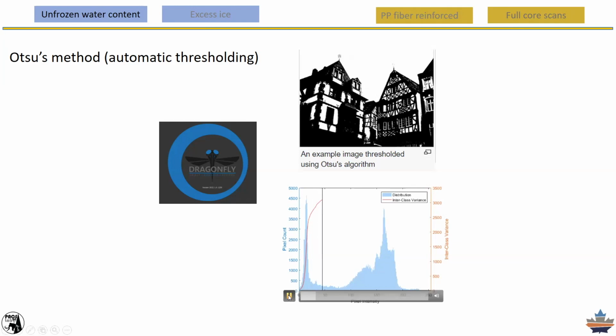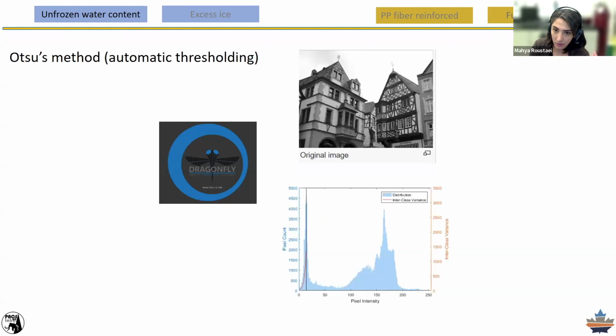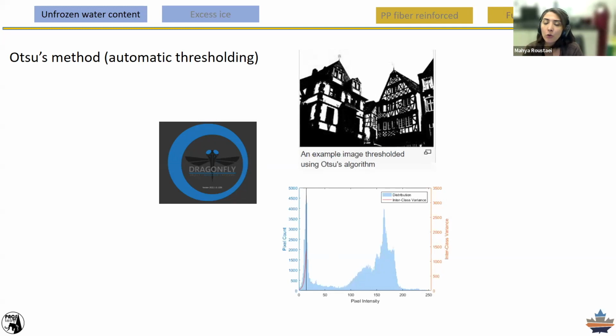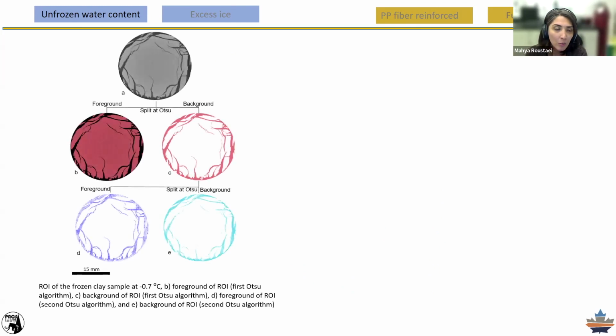So it's working mainly with maximizing the interclass variance and just splitting your image into two intensity classes, higher intensity and lower intensity. If you apply this algorithm to the top photo, you can see that your photo will be split into background with lower density material or pixels and foreground with the higher density one. So how will this work in our soil samples?